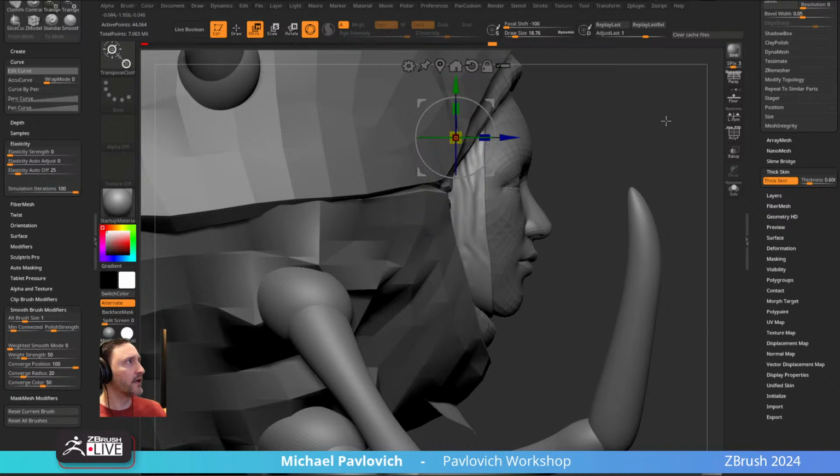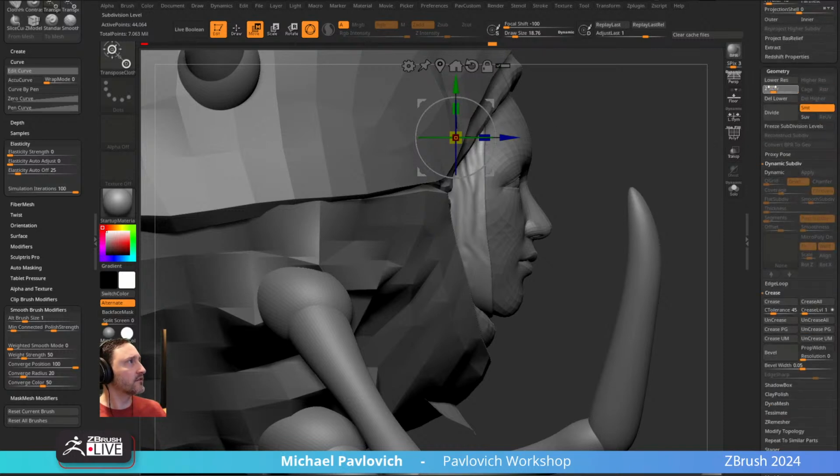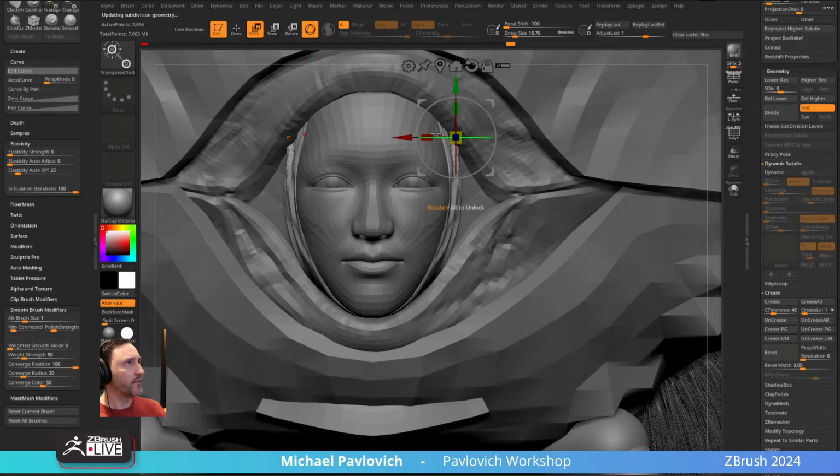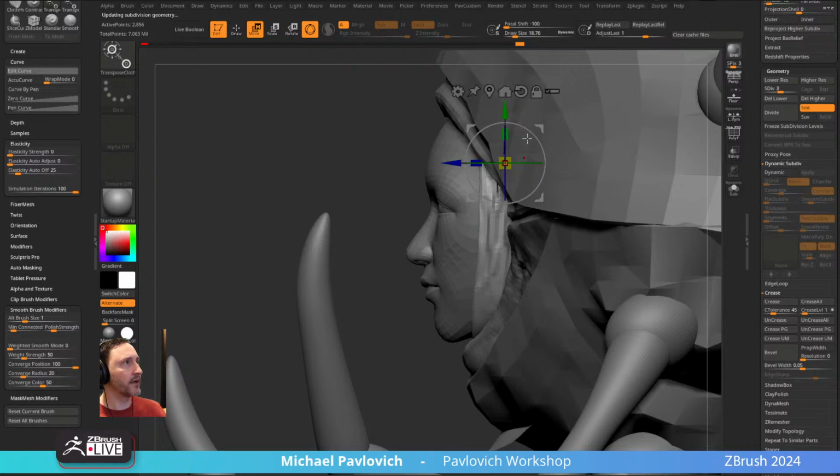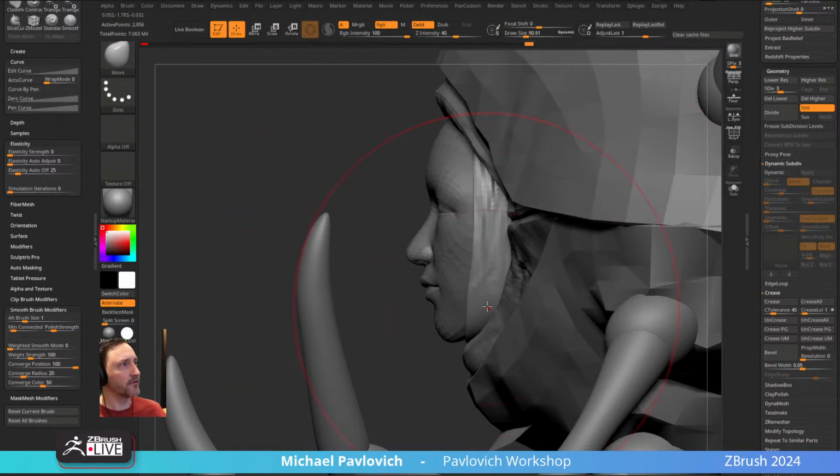So I'm going to go through here and let's drop down to subdivision level 2 maybe. Level 3 maybe. Yeah, we'll push that in. We'll scale that out a bit. We still have transpose cloth, and I'm going to push this back so it's not so... Actually, I'm not going to push it back. I'm going to use my move brush.